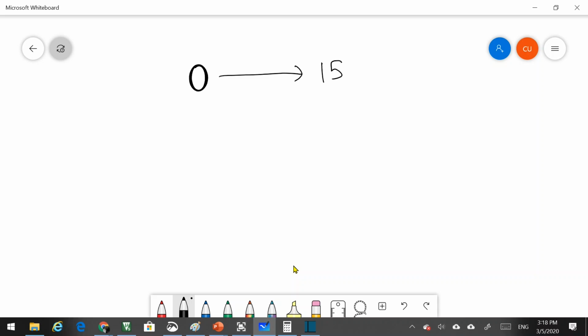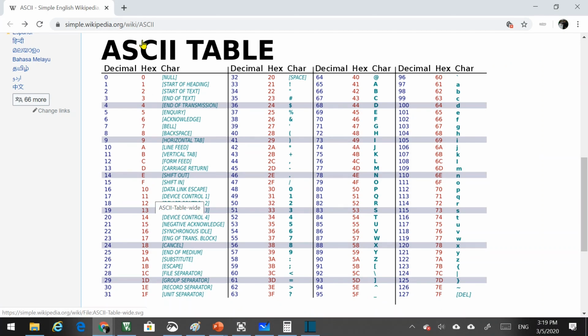So first thing you need to do is to know what the ASCII representation is for 0, 1, 2, and so on until 15. To do that, you need to open the ASCII table. To get the ASCII table, you can go to the internet and search for ASCII table. In this case, you can get it from Wikipedia. So for number 0, you look at the CHAR column.